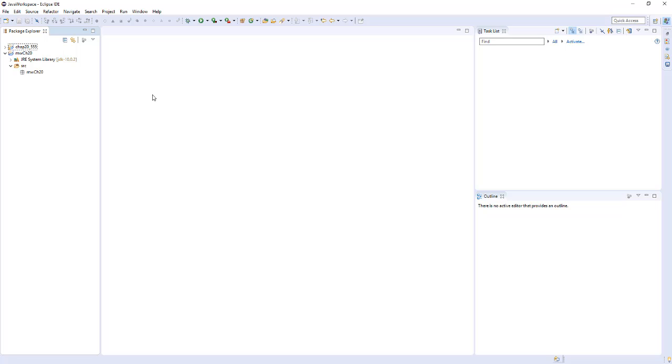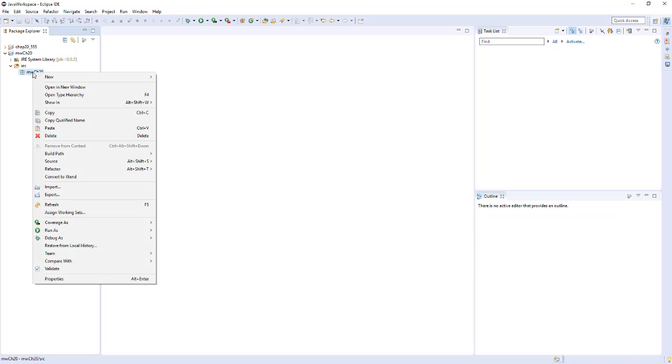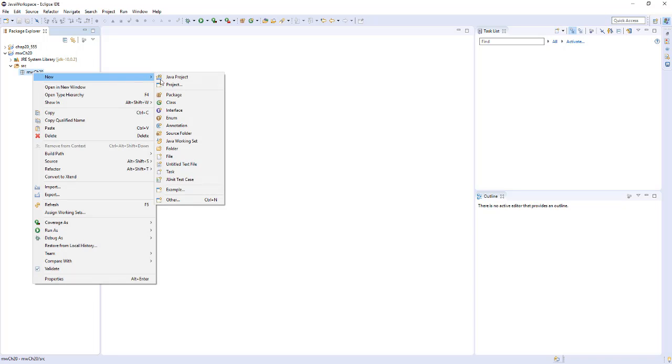So in this one, we're going to be making two files. Now these two classes that we're going to create, we're going to put them in the same package. I've gone ahead and already created a workspace for us, as well as a project and a package. So the first class that we need is the employee class. So let's go ahead and create that class.